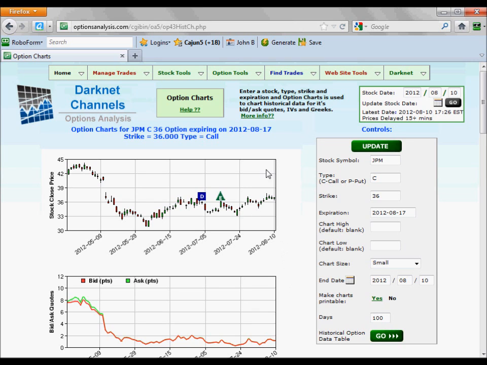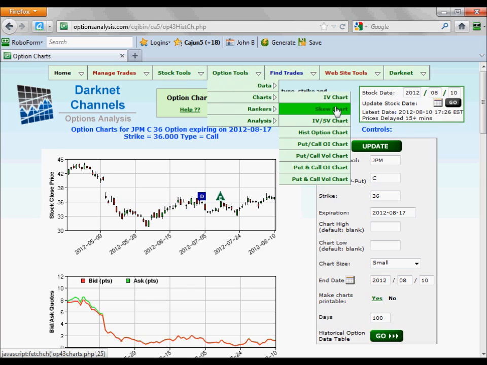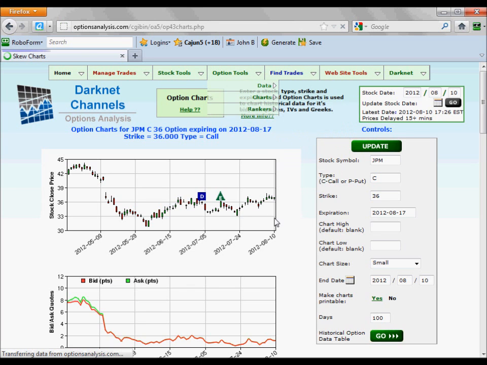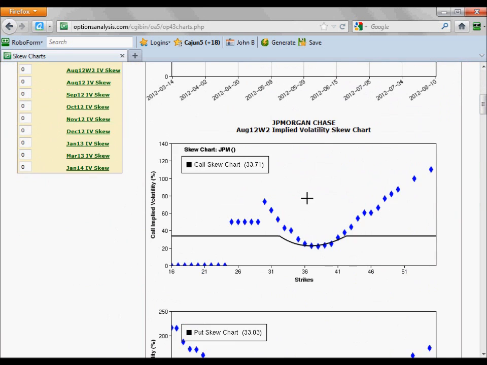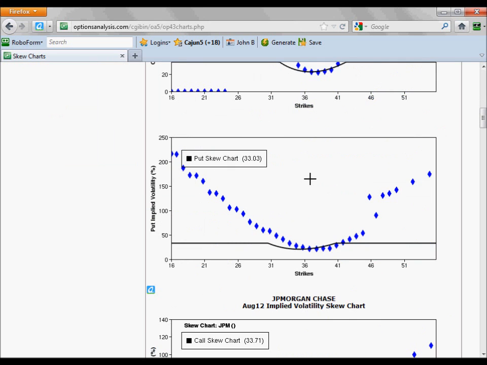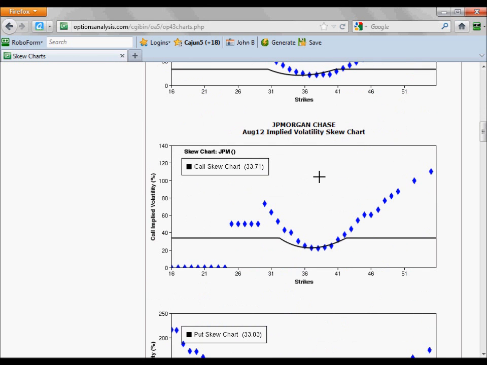A skew chart, if you go to Option Tools, Charts, and click on Skew Chart, it first starts with another stock chart. Then it shows the first skew chart for the put and the call. And this is the skew chart of the option chain we were just looking at. Strikes are shown down here on the bottom, and implied volatility on the side.